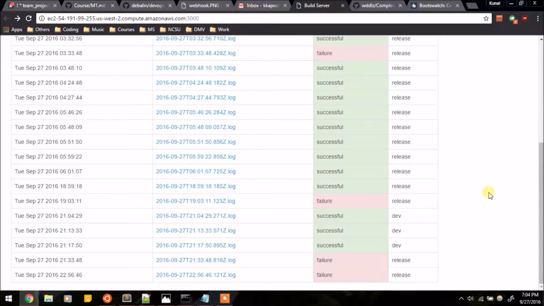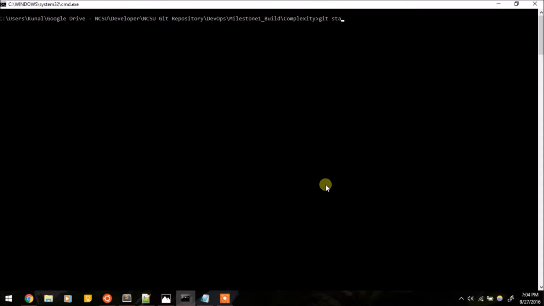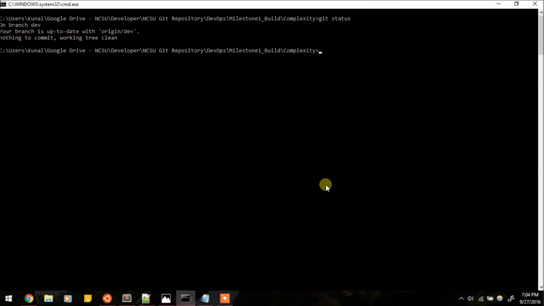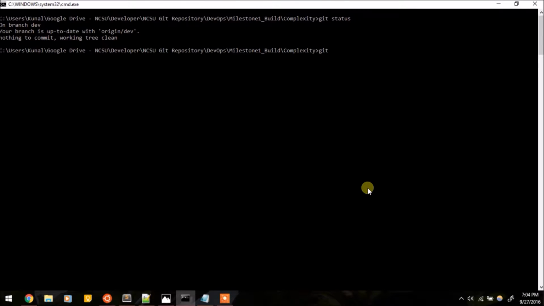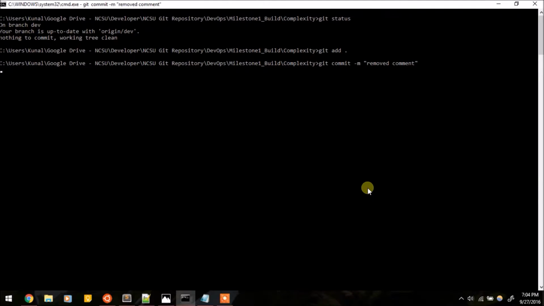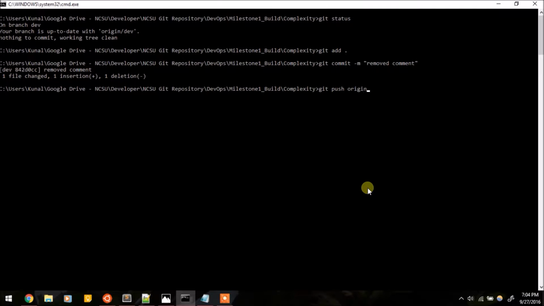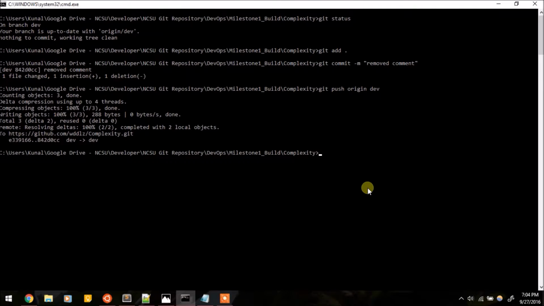Now let's actually run a build and see how it works. So the first thing we need to do is check which branch we're on. So currently we're on the dev branch. So let's make a change to the dev branch. What I'm going to do is remove a comment, save it, and then push this to the repository. So I'm going to push this to the dev branch in the remote repository.